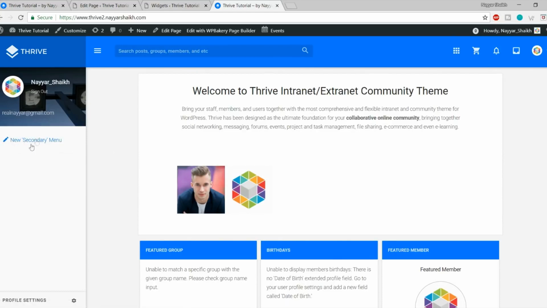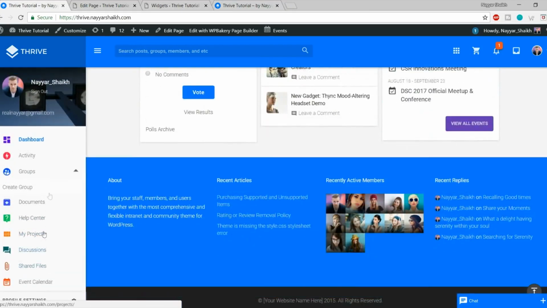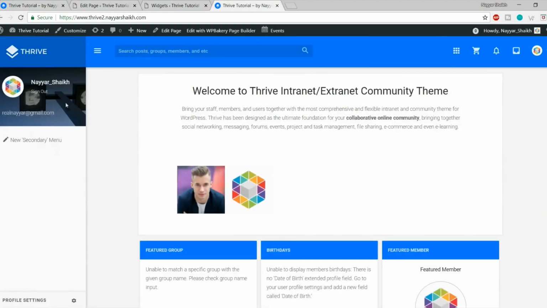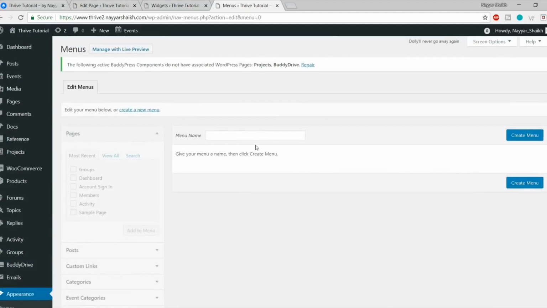So let me first create this menu. This left sidebar menu is actually a menu. So let's create this one. Let me click on this new secondary menu link. It will redirect you over here. Now you have to give it a name. You can give it any name. I'm giving it site menu. Type any name you want and click on create menu.